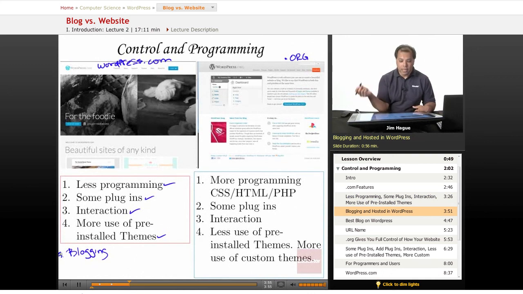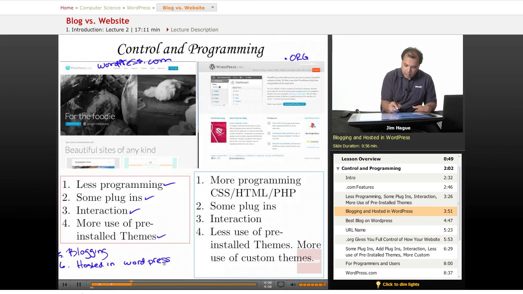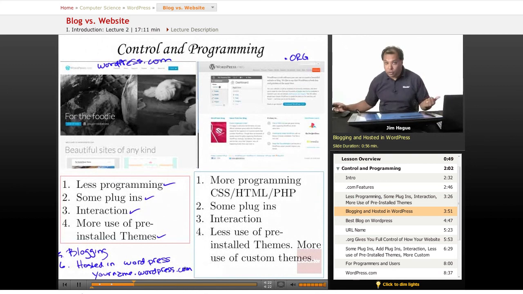Just very simple. The difference with WordPress.com is that it's hosted on WordPress. So the address will be something like yourname.wordpress.com. I'm going to run out of space here. You could have your own domain name, and we're going to cover that. But by and large, it's hosted with WordPress.